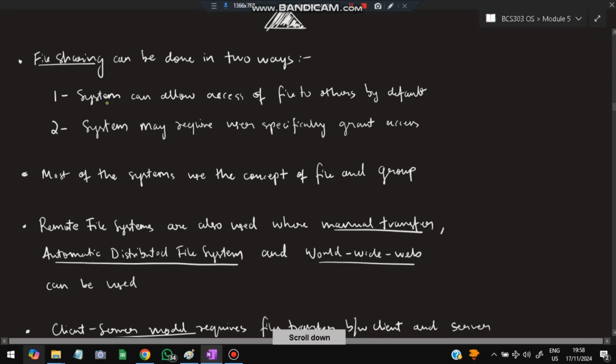File sharing can be done in two ways. The system can allow access to all the files by default, or the system may require a user to specifically grant access. Those are the two types of file sharing. Most systems use the concept of file and group. Okay, you can have a file or you can have a group of files and folders present within them.